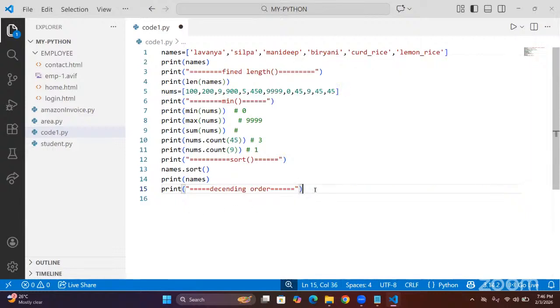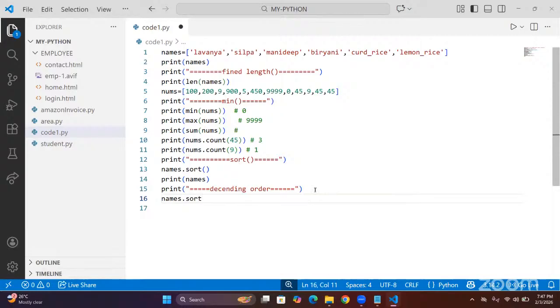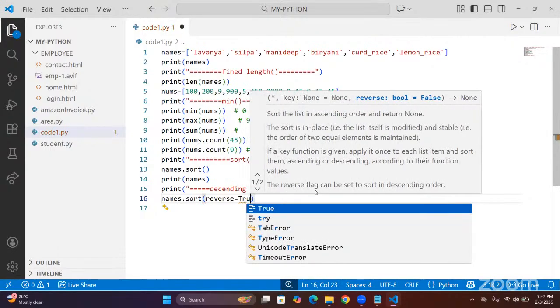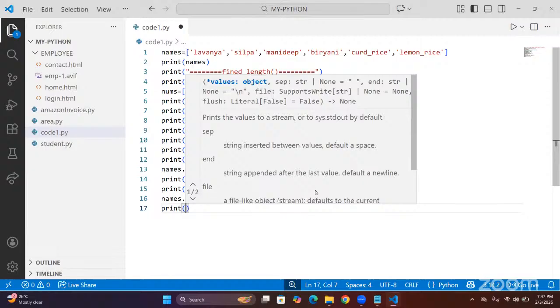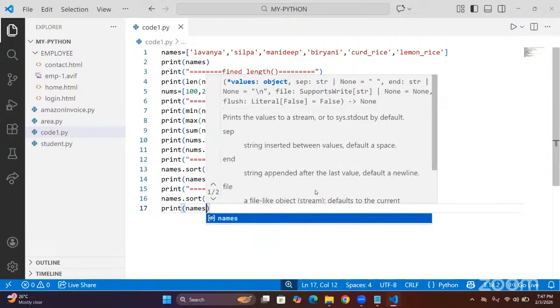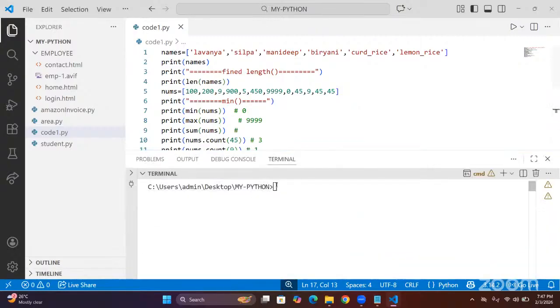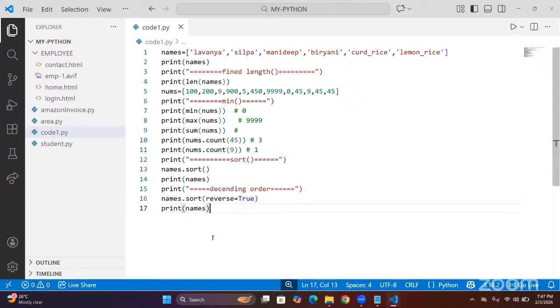Simply here you can write names dot sort function, but here you can write reverse is equal to true. Now it can print in backward direction, means descending order, guys. Now here I am going to print the output, ascending order and next descending order. This is the sorting method, sir.